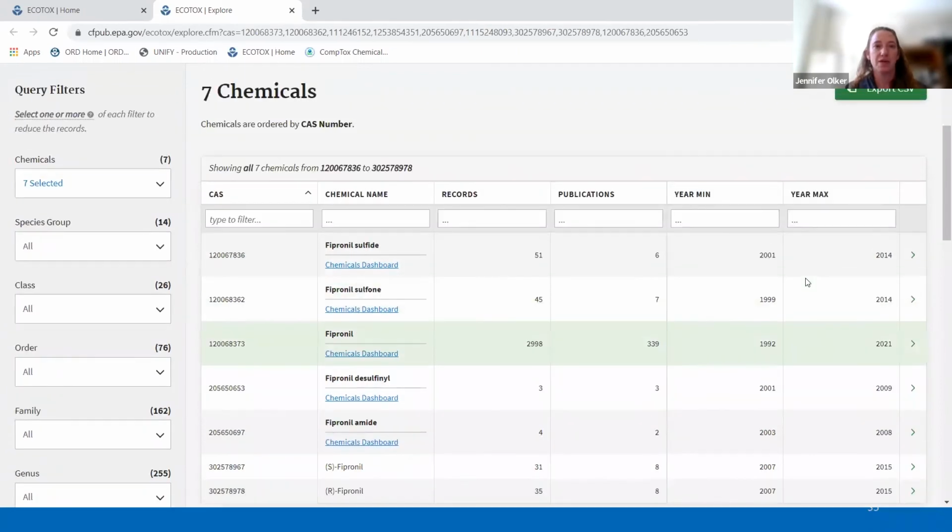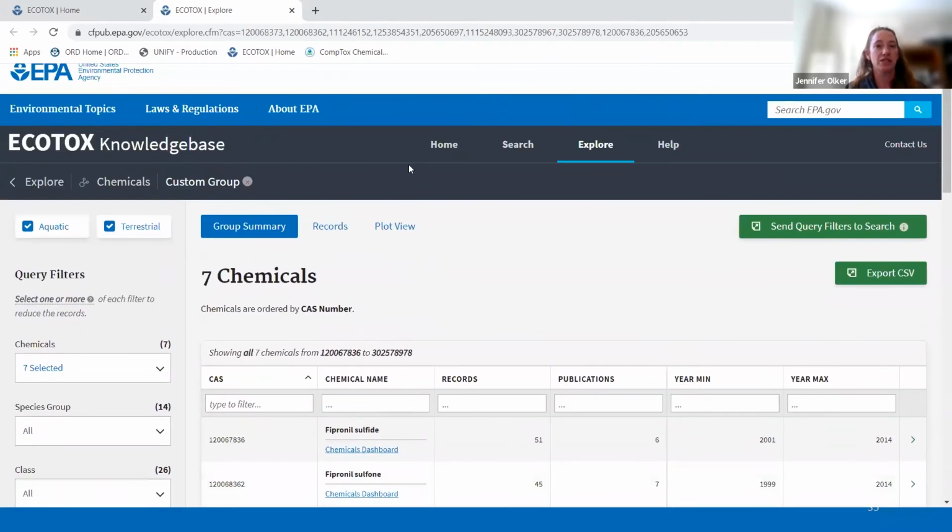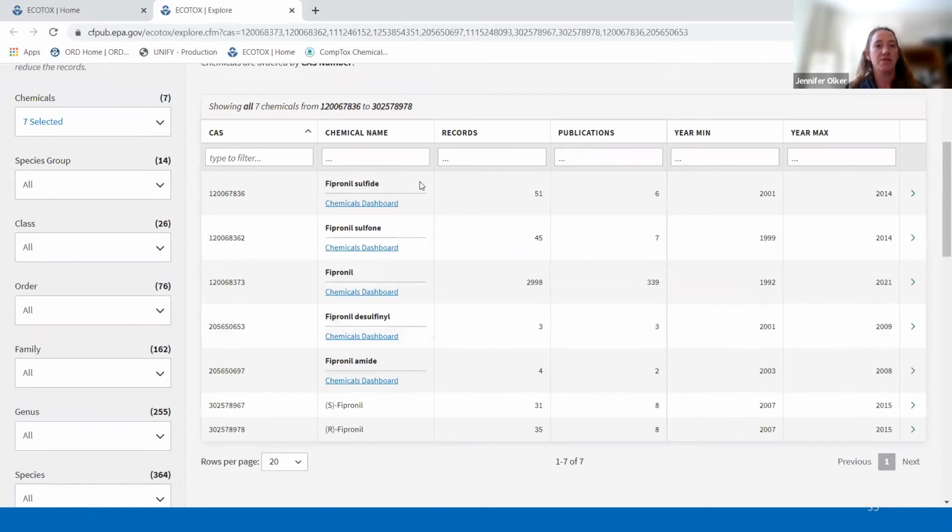So there we go. So in our fipronil search that I just clicked on, you can see it actually included 7 chemicals. So it was fipronil plus some related compounds that were requested to be included with that search. If you wanted to just include fipronil, you could go here.